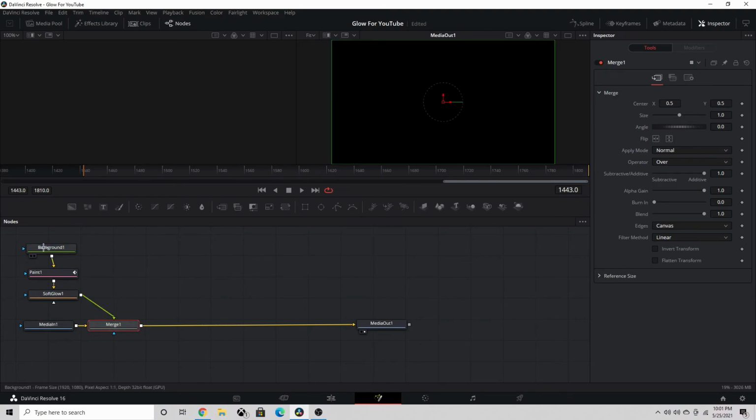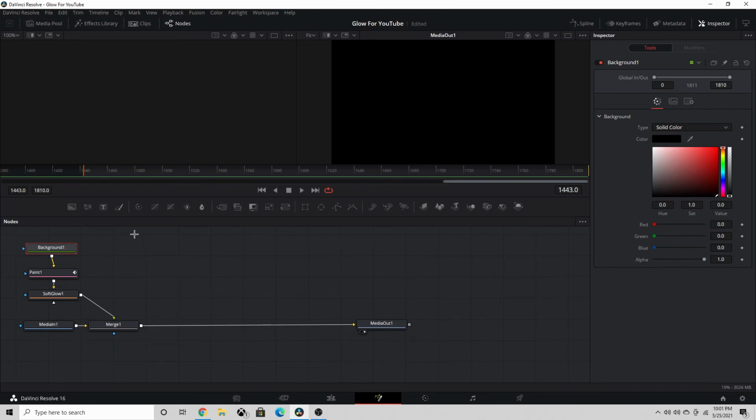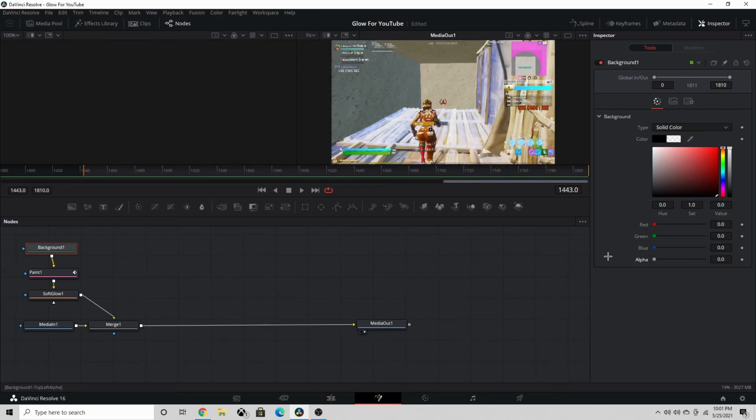This will add to our timeline, and you're going to want to connect soft glow to merge. Now your screen is going to be black, and how you can fix this is go to background, and right over here you see alpha, turn this down all the way and your screen should be back to normal. Now this is where the long process comes in, and this is where you start drawing your outline.